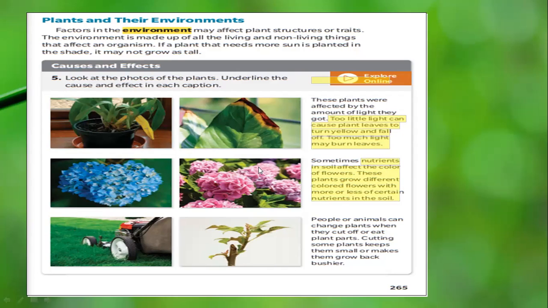This plant grows different in color with more or less of certain nutrients in the soil. So the nutrient in the soil is the cause of this effect, a change in the color of the flower. Here, short grass and short trees. This is an effect. We can see it with our own eyes. People or animals can change plants when they cut off or eat some plants. So people and animals are the cause of these effects, the cause of short trees or cut plants like this.